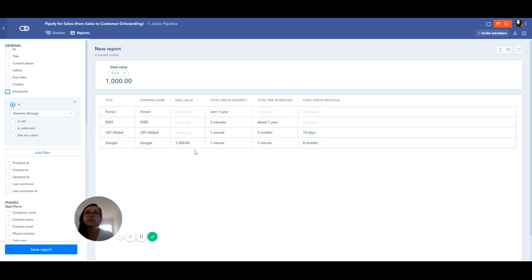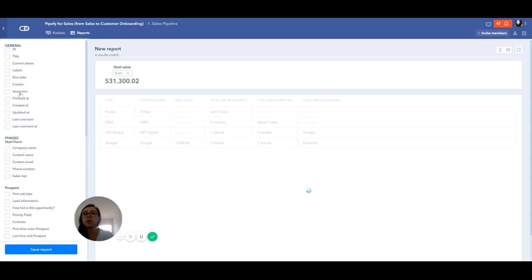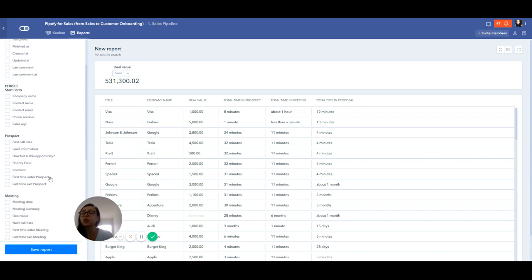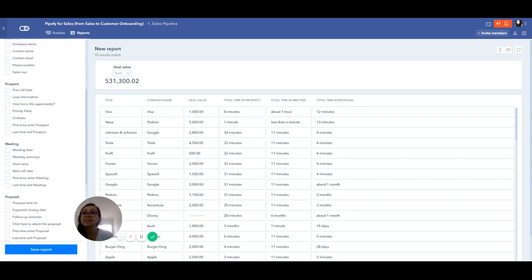And only one of them has a deal value of 1,000. But let's say that I want to change that. So I remove the filtering. Now I want to see all the cards I have with a deal value, for example, above 4,000. So I'm going to go down here and search for the phase where I have that field. In the meeting phase, I have a field called deal value that the person is going to be able to put what's the value for that field.